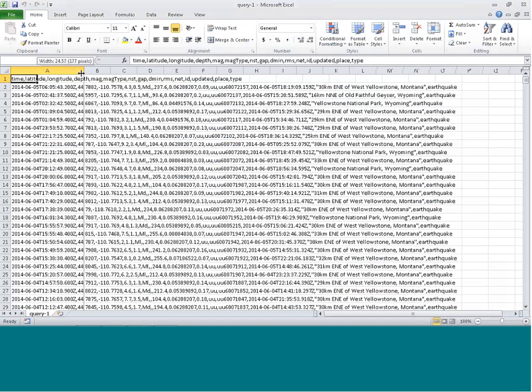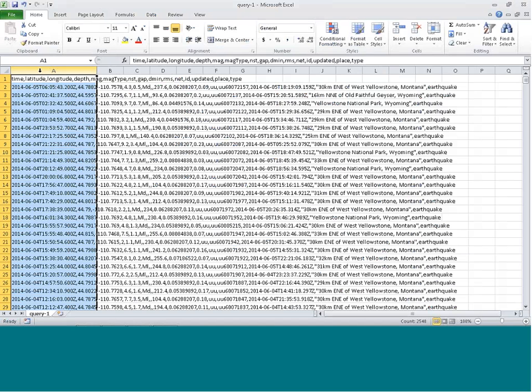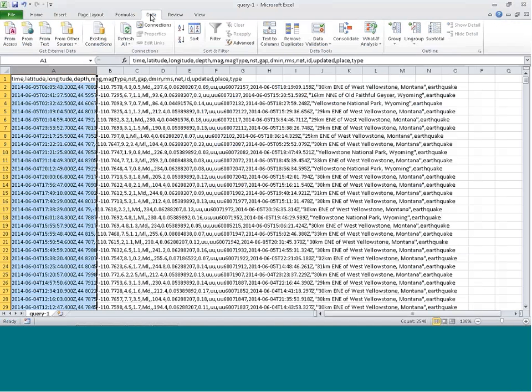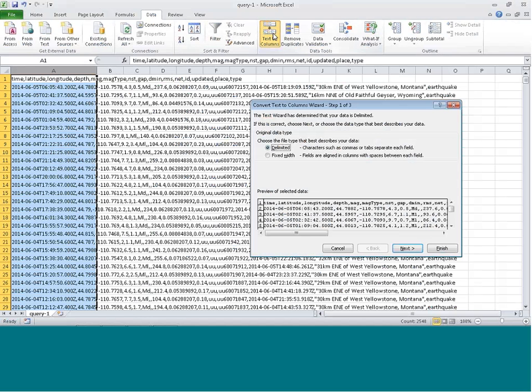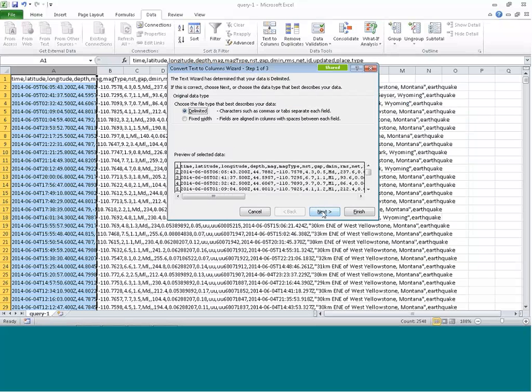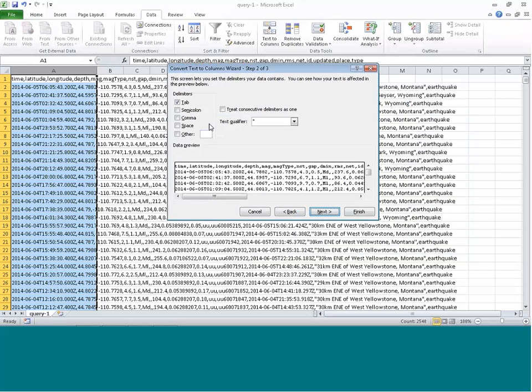So all this data is living in column A. I'm going to select that. Then I'm going to go to Data. I'm going to click Text to Columns. Okay. I'm going to choose Delimited. And then we're going to use comma.